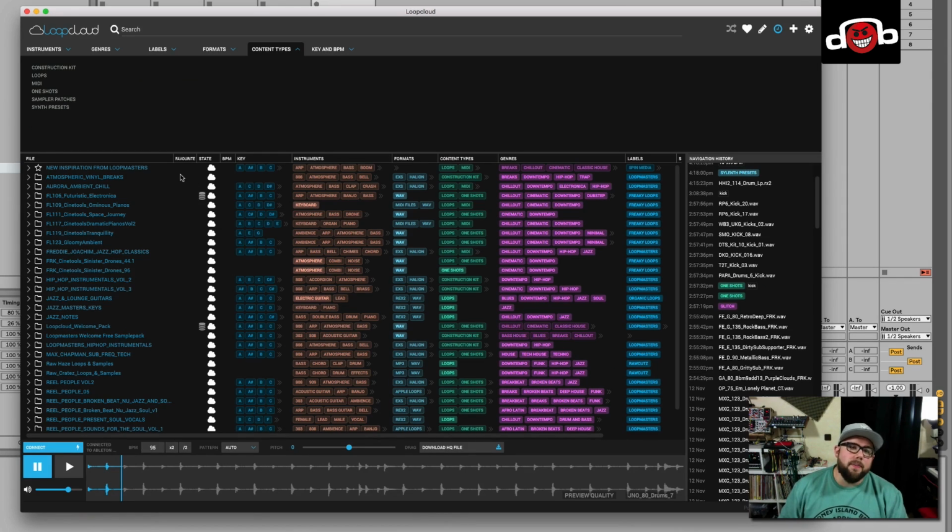In the future, and by the future I mean with the next one or two updates, there will be a lot of cool new features available. One will be that you can upload your own samples to the Loopcloud and use the Loopcloud application to tag your sounds and make them browsable just as easily as the Loopmasters packs. Of course, this will take some effort, but in the end, it will save you a lot of time.